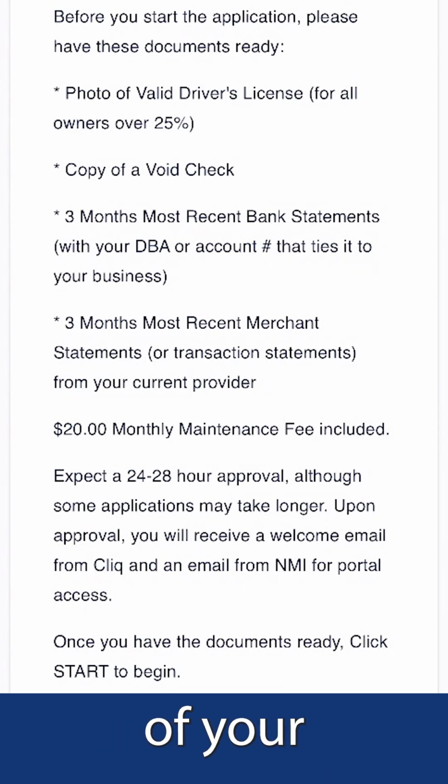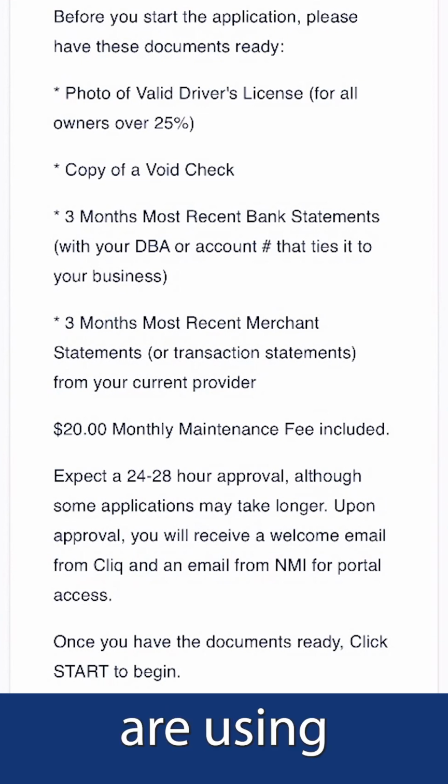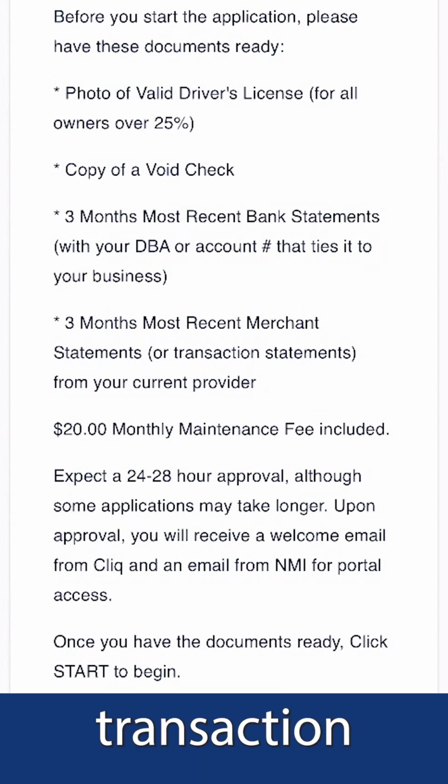Have ready 3 months of your most recent merchant statements or transaction statements. Sending transaction reports or transaction statements is perfectly fine if you are using a different processor that does give you merchant statements. 3 months are required again. $20 monthly maintenance fee. This wraps up all of these transaction fee costs into one price that we've put here at just $20 for you, which is really great pricing.